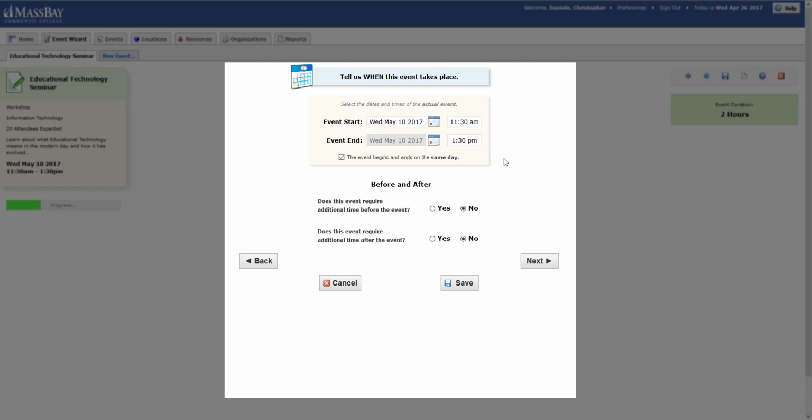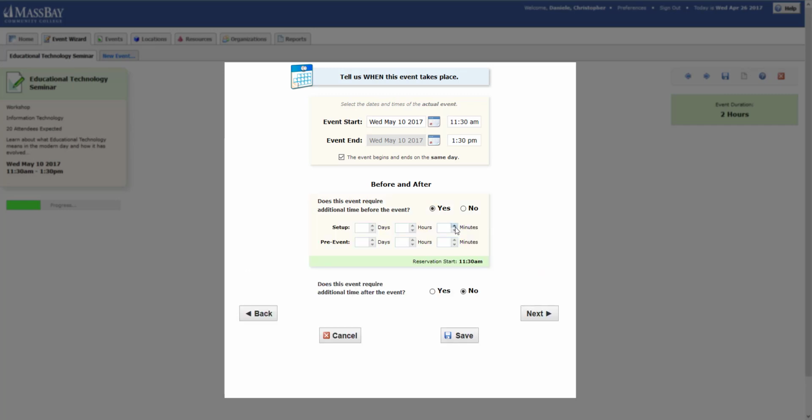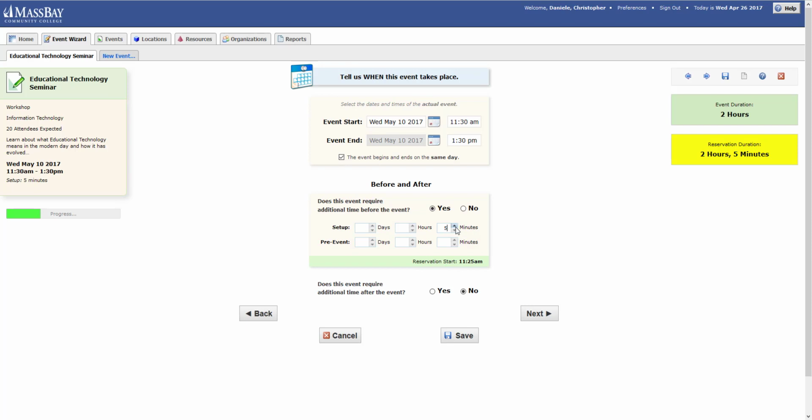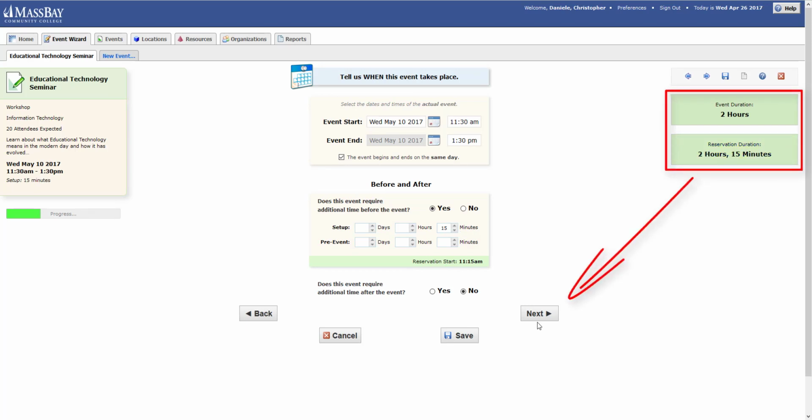The start and end times should represent the event time frame only and not any additional time you may need for setup and/or breakdown. If you'd like to reserve additional time for setup and/or breakdown, use the tools provided here. For this illustration, we'll request 15 minutes for setup. Click Yes here and use the up arrow to add time. Notice the event duration here on the right. Click the Next button to proceed.